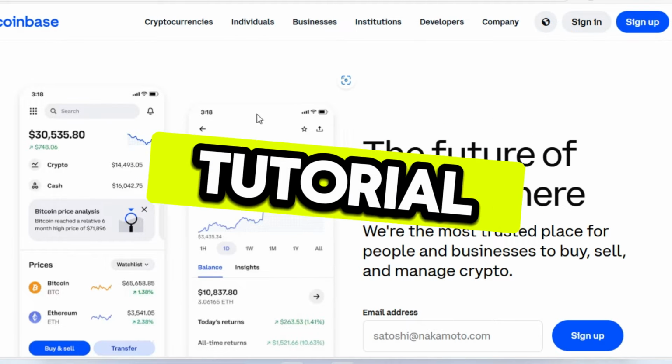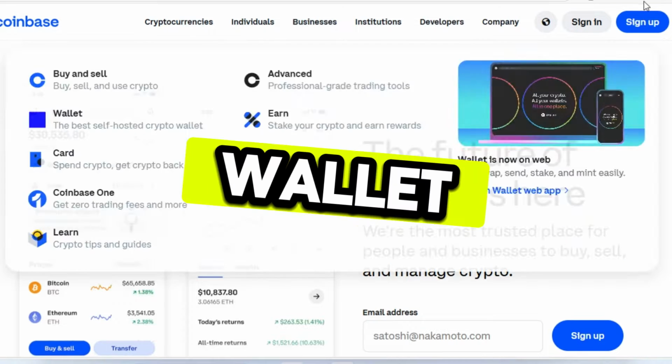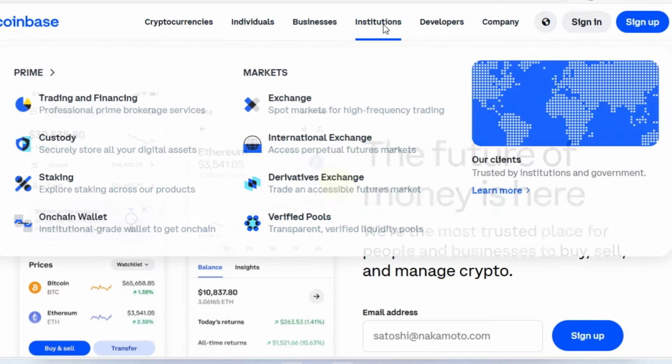In this quick tutorial, I'll show you how to add the Solana network to your Coinbase wallet, step by step, updated for 2025. Let's dive right in.